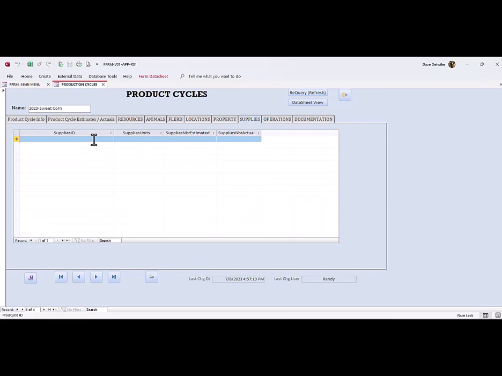Supplies. I didn't put a lot down here, but you could put seed. If it's sweet corn, I know it's seed, it's fertilizer, it's herbicide, whatever. You could put all those, and you could put the number of units. Supplies number estimated, and then the actual. So maybe you estimated, I don't know, half a ton, and you needed 1,100 pounds. Whatever you're going to put down there, you can put down the actual as well as the estimated.